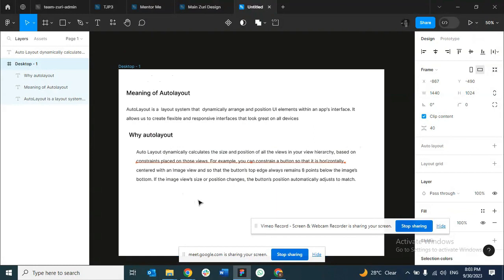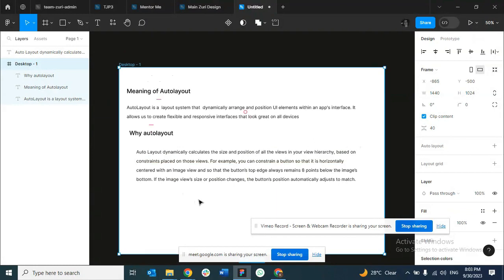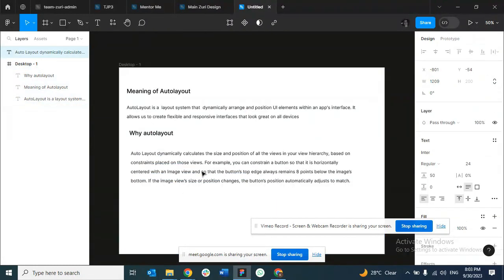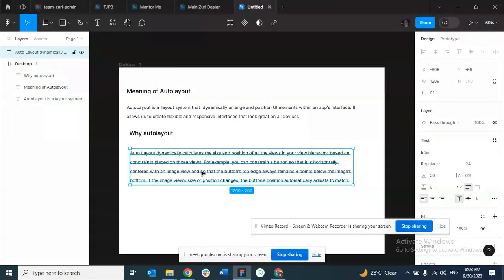About auto layout. Auto layout, from what you're seeing on my screen, it says auto layout is a layout system that dynamically arranges and positions UI elements within an app interface. It allows us to create flexible and responsive interfaces that look great. Now, what this means is, this page you're seeing now, this screen you're seeing, they are not in auto layout. Auto layout helps you to arrange and position your elements.